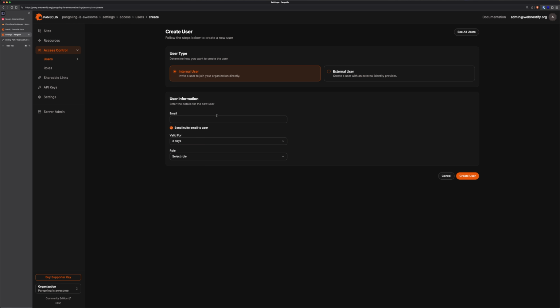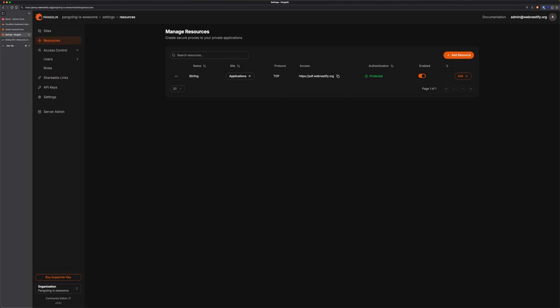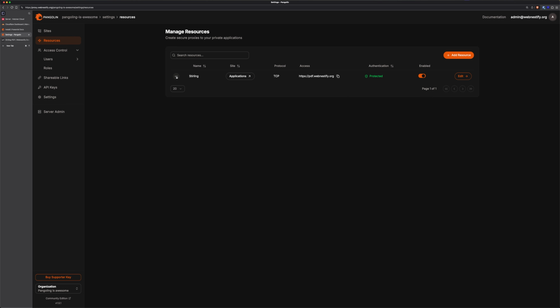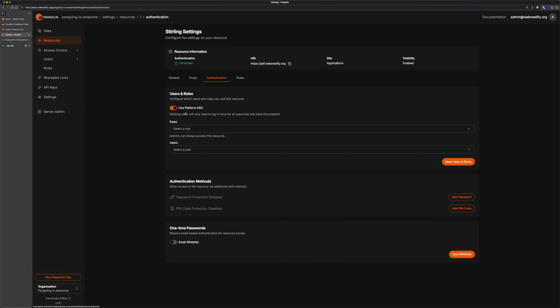Let me add our Simon. Okay, and then if you don't want to send him an email, you can send him the invite link, which will expire in 3 days. Then for the resources, add your own applications that you are running on your server that you want to protect. And then you can go view the settings, and you can go to the authentication, and here you can specify which role can access this application.